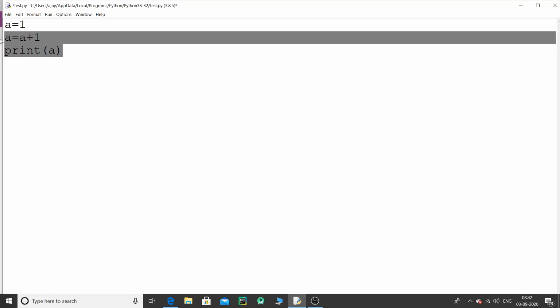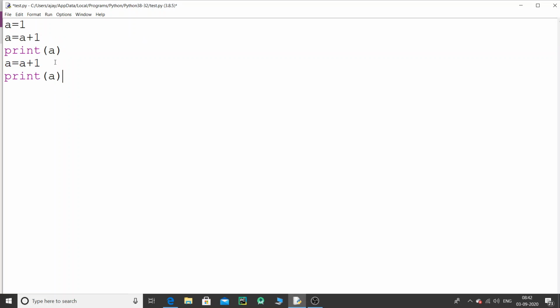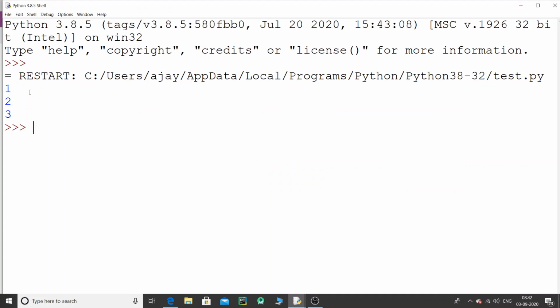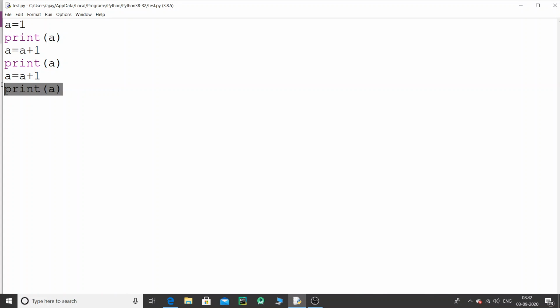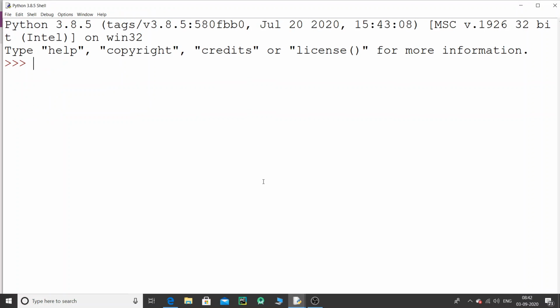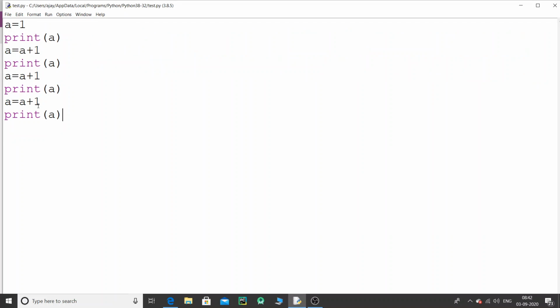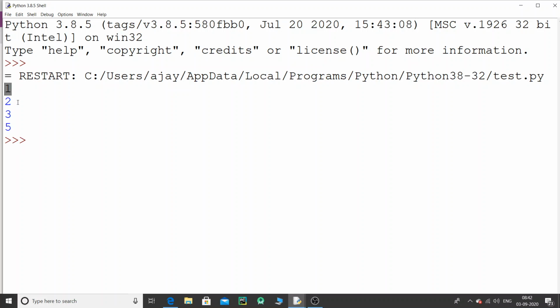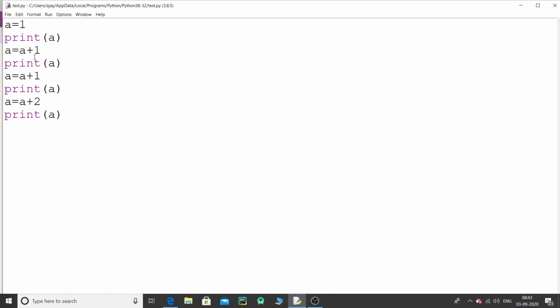And if I copy paste this again, what answer we are going to have is we are actually incrementing a every time by 1. You can see the first answer is 1, then it got incremented by 1, and again by 1, so we have 1 2 3, and so on it is getting incremented by 1. We can increment it by any value, it's not only 1. If we increment by 2 over here, the value was 1, then incremented by 1, then again by 1, and then by 2, and then we have 5.